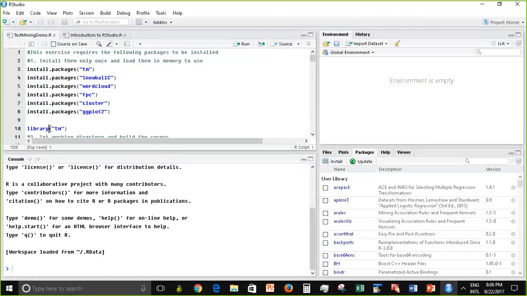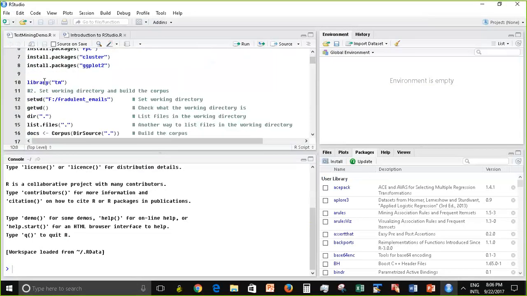As you may recall from the RStudio introductory demo last week, we use the library command to load the package in memory. And just to refresh, a package is a set of R functions, right? So there are two types of packages. There is a user library. Those are the packages that you install, and there is a system library. The packages that come pre-installed when you install RStudio.